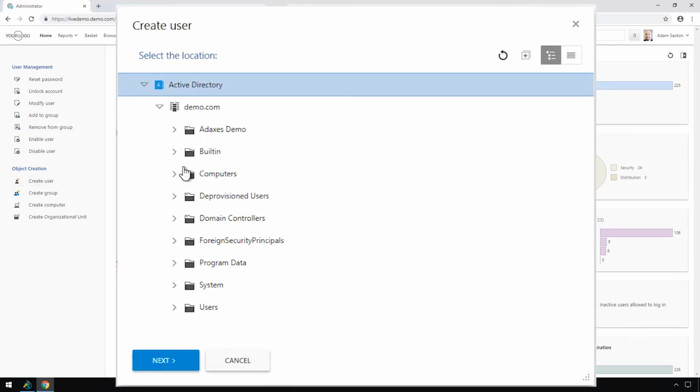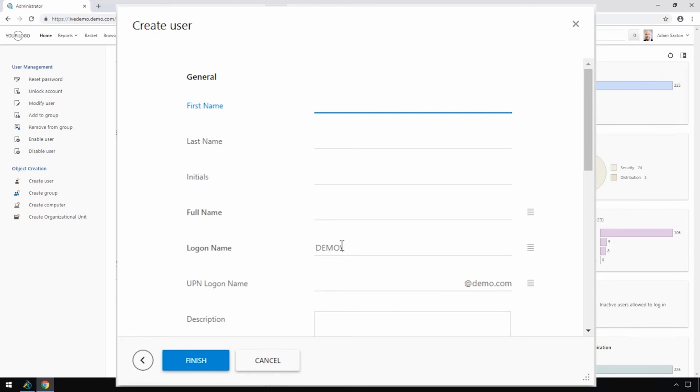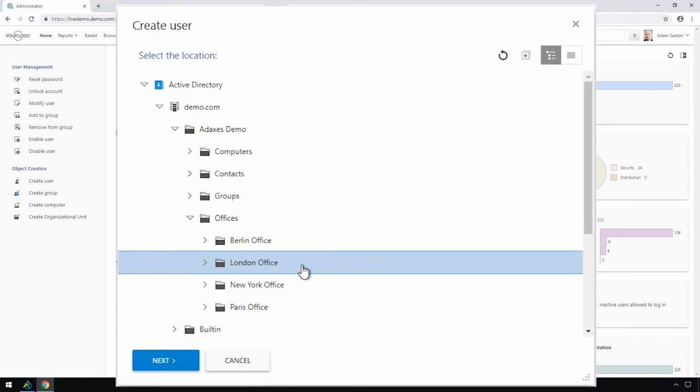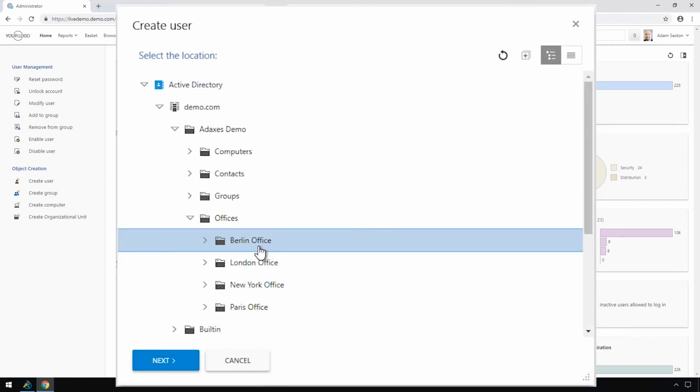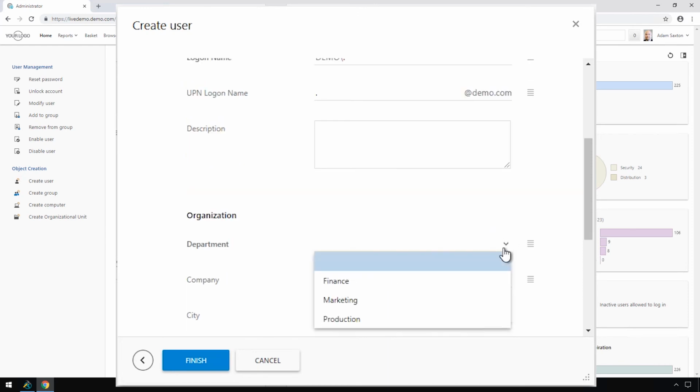Let's take a look and see how that would work. So we'll go and create a new user, and we will choose the London office. Next. And if we go down to department, we will see that we have accounting, HR, IT, and sales. Let's go back and let's check out the Berlin office, and let's see what they've got for department. And we'll notice those are different based on the property patterns and the rules that are in place for those offices.